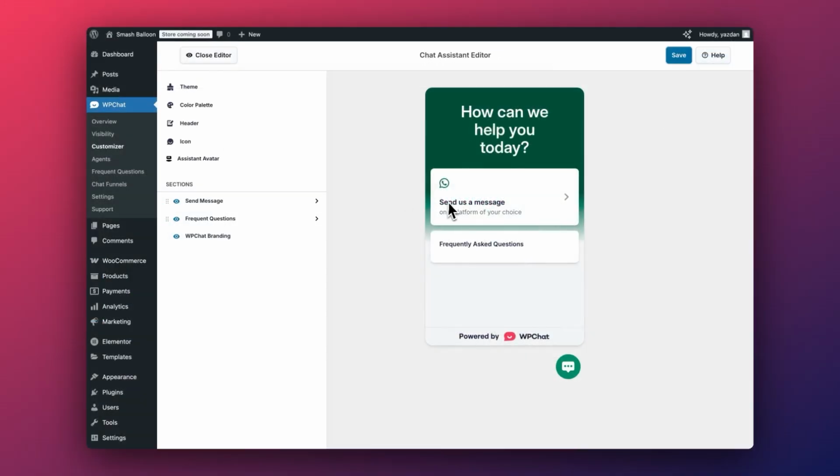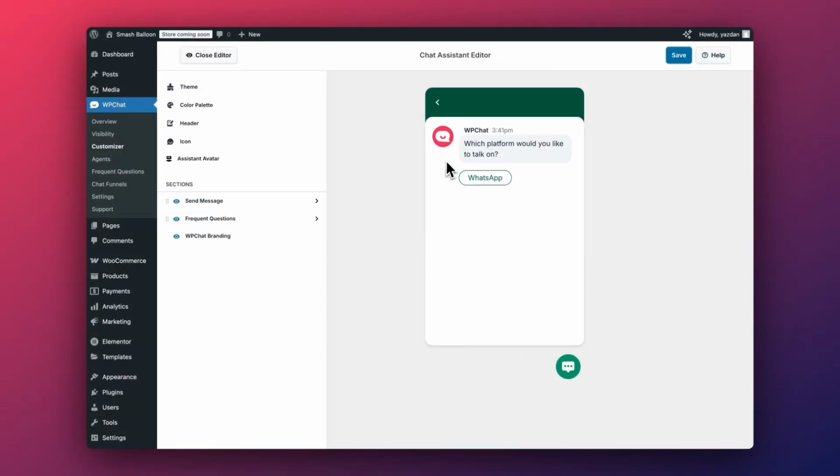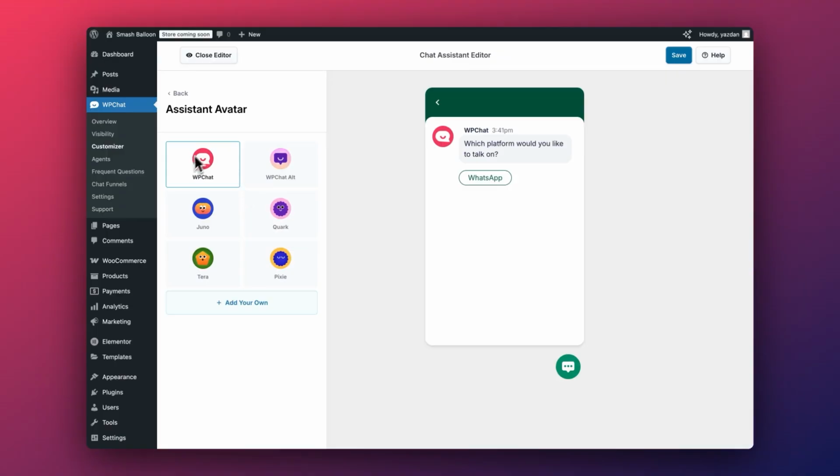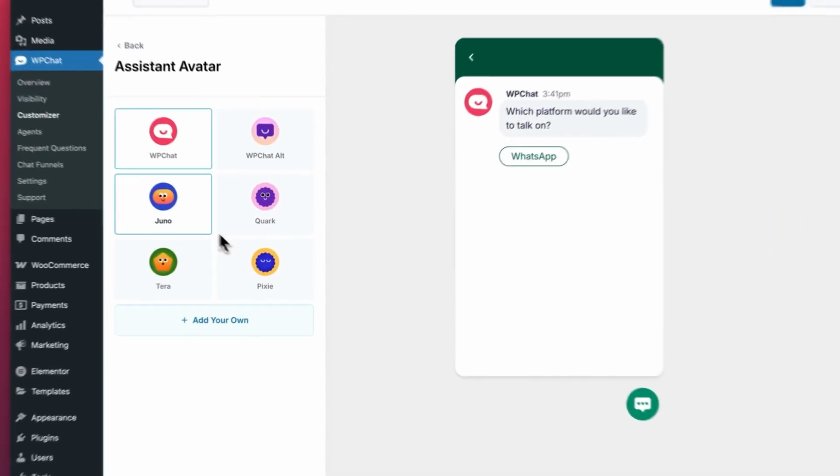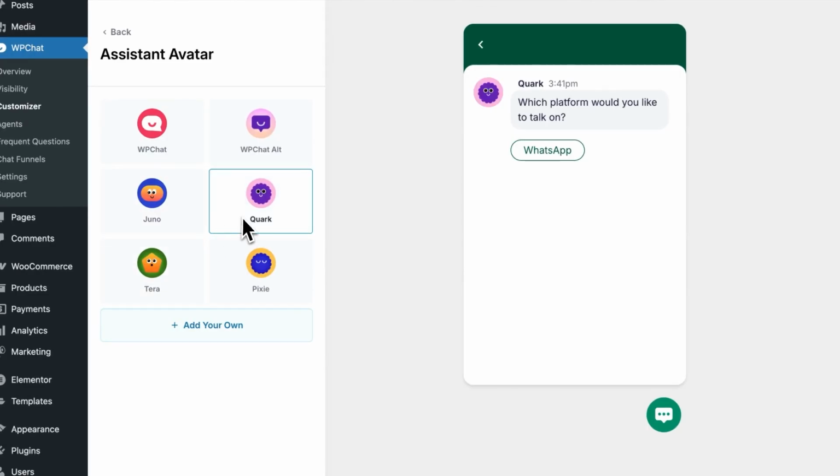When you interact with the WPChat chat assistant, the responses come from the assistant avatar. You can see that here. If you were to modify this, on the left-hand side, go into Assistant Avatar. Currently, we have the default WPChat logo, but alternatively, you have 5 more you can choose from, such as Juno, Terra, Quark, or even Pixie.